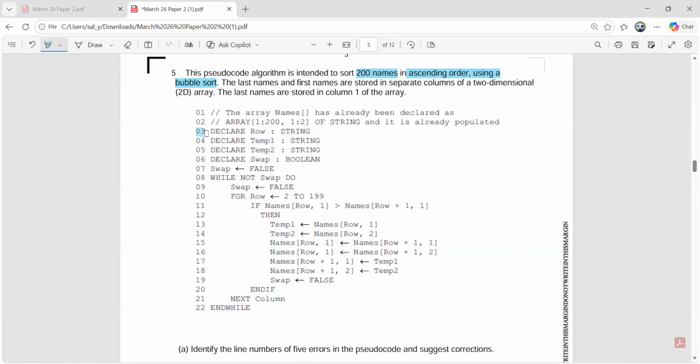So let's identify line number 3. Now moving to temp1 is correct, temp2 is correct, swap is correct. Swap equals to false, and while not swap. While not swap means, in other words, while swap equals to false. Then we have line number 9 again saying swap equals to false. It means that is also an error. Now for row equals to 2 to 199.